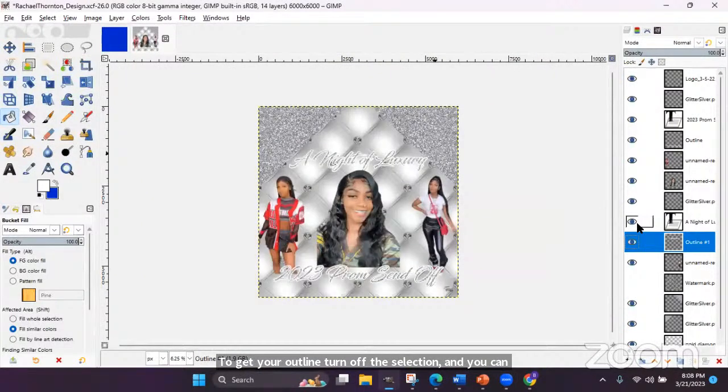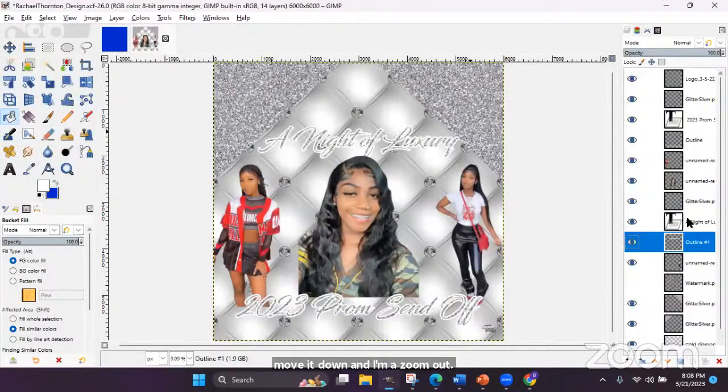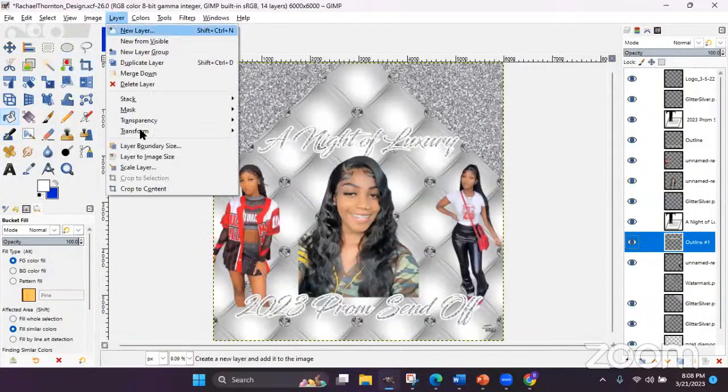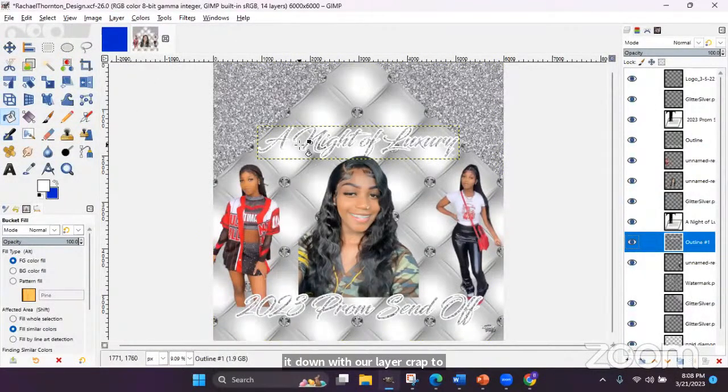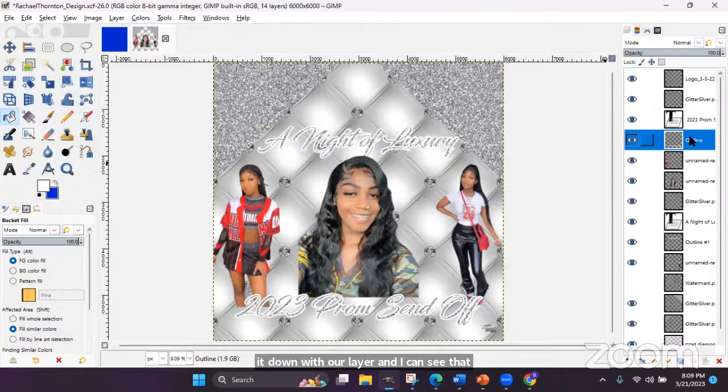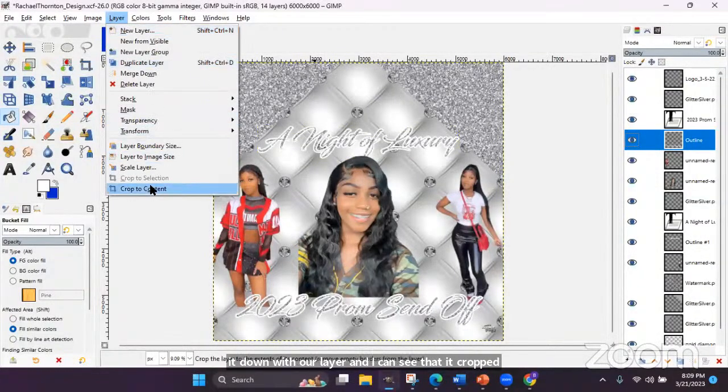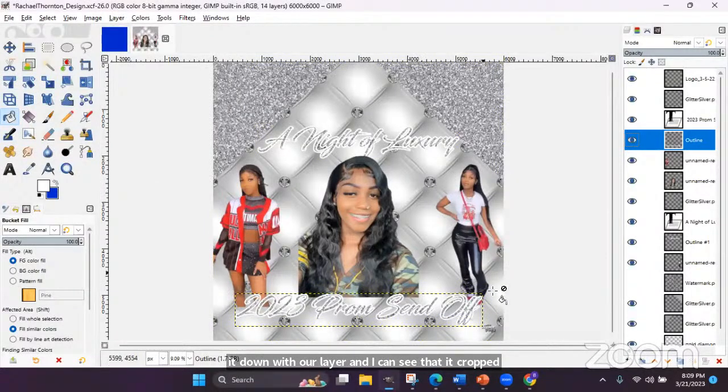And I'm gonna zoom out. Not that far, so y'all can see. So as you can see, our outline for our border is the size of the full canvas. So we're gonna scale it down with our layer crop to content. Now you can see that it cropped there. And we're gonna do the same thing with our other outline layer. Layer, crop to content. That makes our next step work better too when you crop down because it's not gonna take as long.